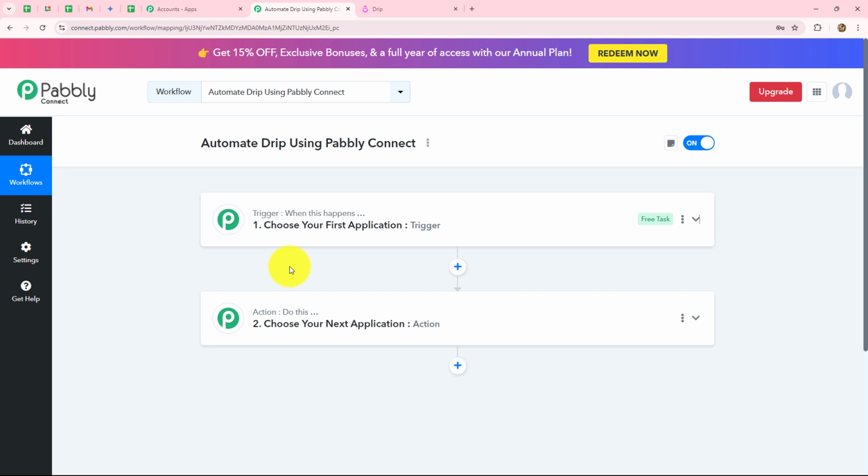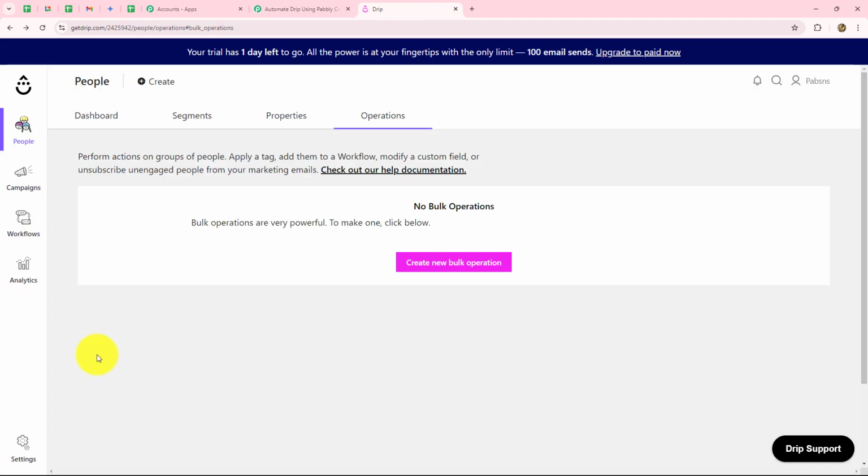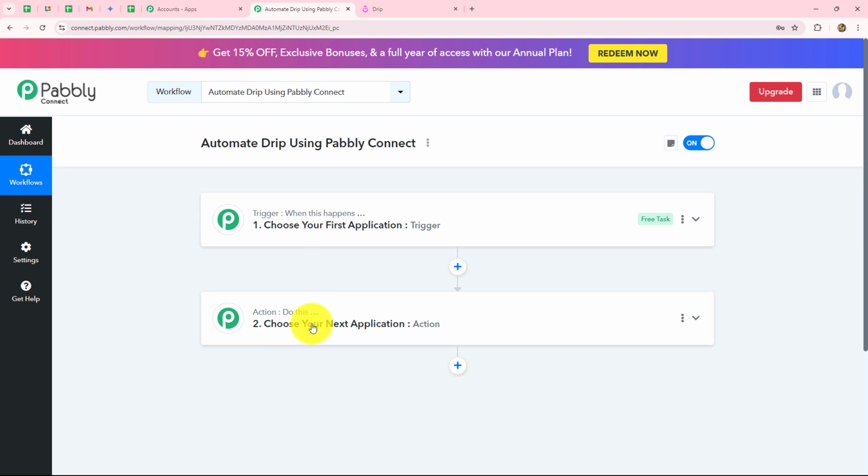But before that, I have to tell you one more important thing: you can use Drip inside Pabbly Connect in both ways. In case you want the response to be sent to another application automatically on the happening of a specific event inside Drip, then you can use Drip as your trigger application. But in case you want that on the happening of a specific event in any of your work applications, the response should be sent towards Drip to perform a specific event of your choice, then you have to use Drip in your action step.